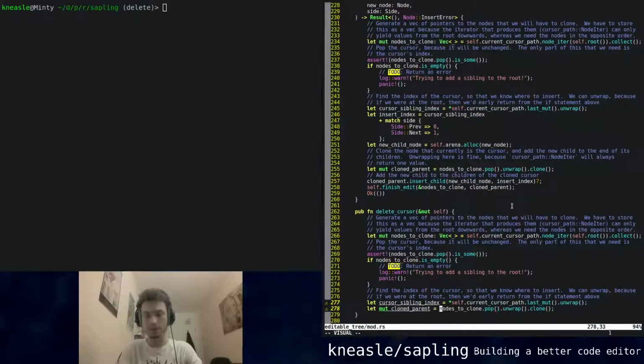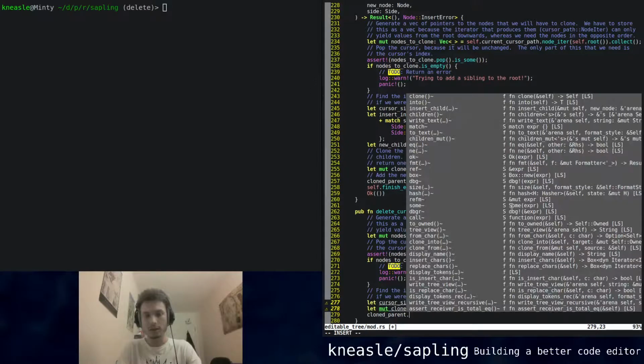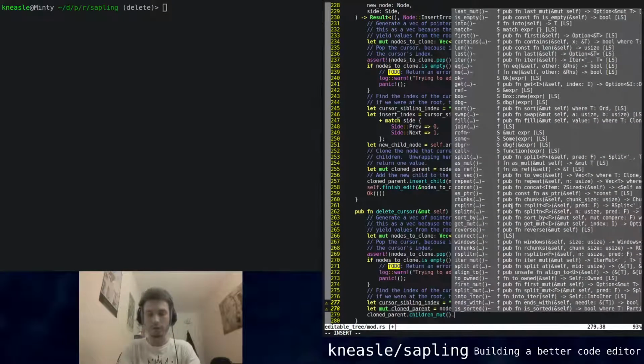Because nodes to clone is an array of pointers, we can't just arbitrarily modify the thing at the end of the pointer. It's inside the arena where we allocate everything, and everything inside the arena is immutable. So we have to clone it, and then what do we want to do? Well, we want to remove the current child. So we want to remove the reference in the children that points to the cursor.